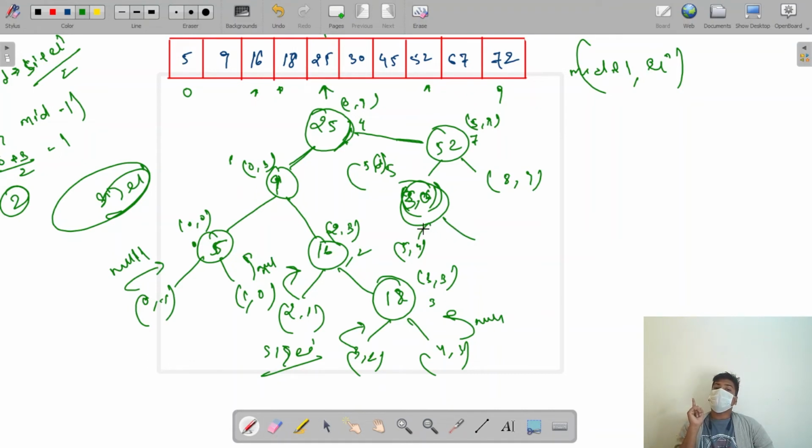The left child of this 30 will be null, and the right child will be mid plus 1, that means 6 to 6. 6 to 6 has one element, that is 45. So 45 will be the right child, and now null will be the child for 45. Okay, in the same manner.